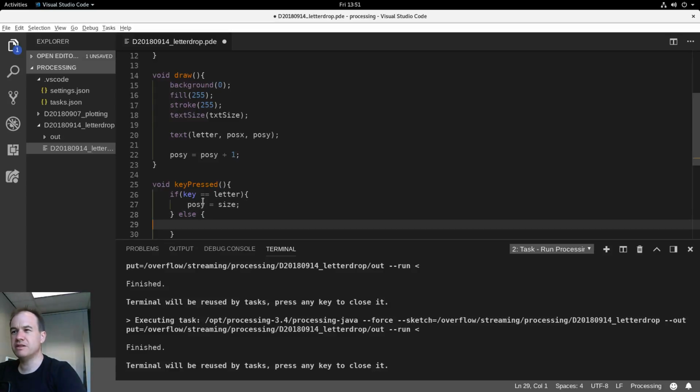Now, what should I do if I've hit the wrong key? This is a game, so I should probably demonstrate that I hit the wrong key in some way. I don't know. Shall we, like, make the screen flash a funny color? Yeah, I like that. How do you make the screen flash a funny color? There's a trick, actually. I'm going to try it here. I'm going to see if it works. What I think is that the background call, which we often use at the top of the draw function, is actually drawing a rectangle across the whole screen.